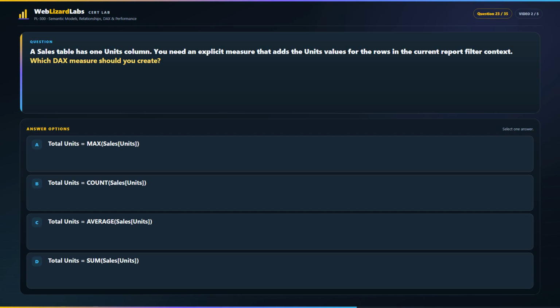Question 23. A sales table has one units column. You need an explicit measure that adds the units values for the rows in the current report filter context. Which DAX measure should you create? Answer choices. A. Total Units equals MAX of the Units column in Sales. B. Total Units equals COUNT of the Units column in Sales. C. Total Units equals AVERAGE of the Units column in Sales. D. Total Units equals SUM of the Units column in Sales.